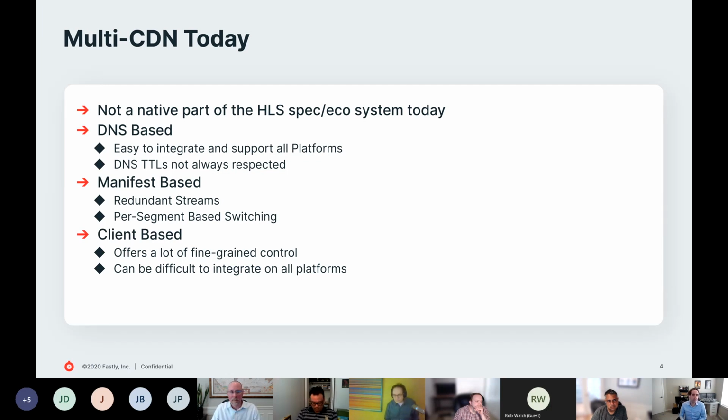The next alternative is doing this manifest-based, and there's a few options here. One is using redundant streams where you advertise the same rendition URL with all of the same attributes, the codec and bitrate and everything else, but you have URLs pointing to two different CDNs. This can work fairly well, but some clients and some players don't support this super well, or may not select CDNs in the order that they're in the manifest. So you can run into some unexpected behavior with this approach.